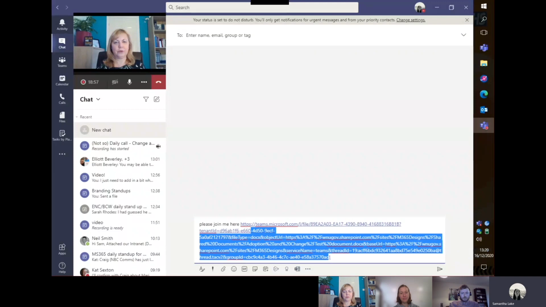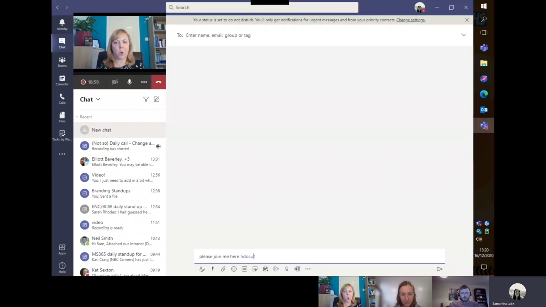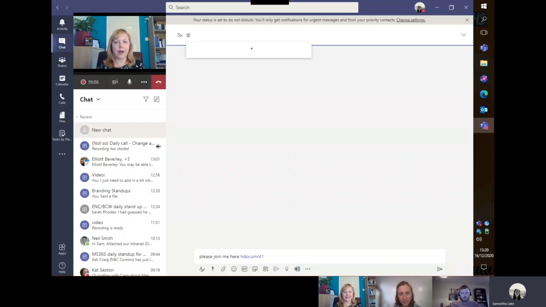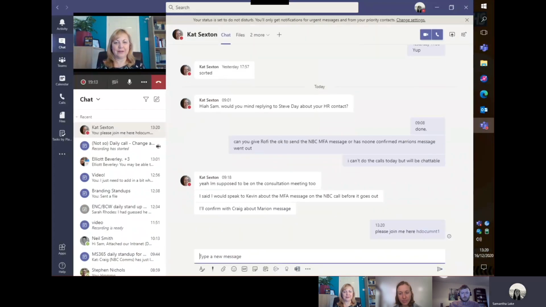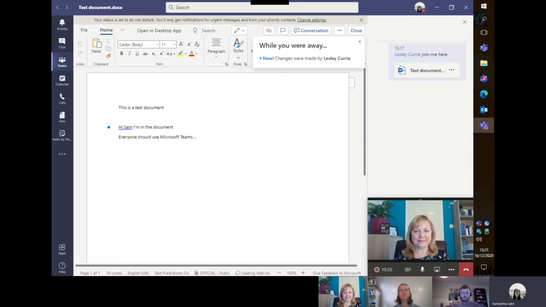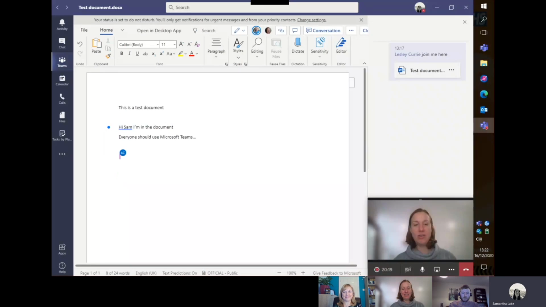Again, it's a long link, so I'll just overtype that. And then I will @ Kat in the chat message and send her the link. And then I'm going to go back to the document, and Kat will appear as if by magic in the same way that Leslie did. So now Kat has arrived because I can see her little face in the top, and she can collaborate. So that's three of us all collaborating on the same document in real time.